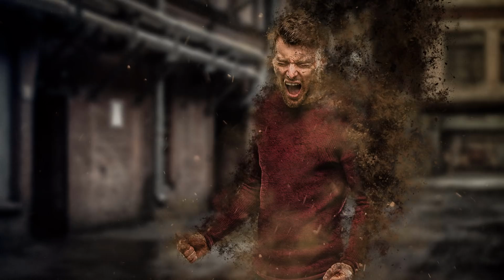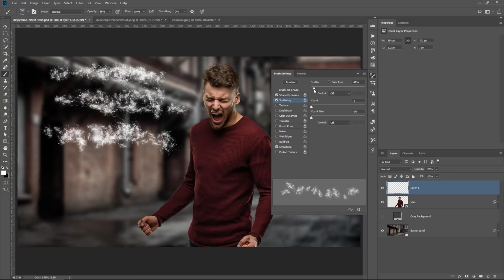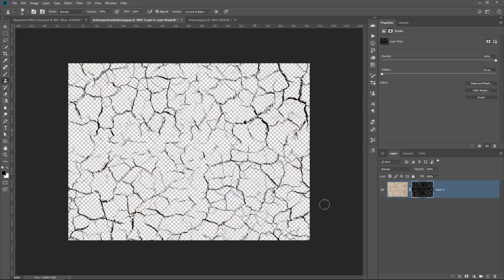I'm Jesus Ramirez. In this video, I'm going to show you how to create the disintegration effect in Photoshop. We're basically going to replicate the effect that you saw in the Avengers Infinity War movie. It's a really neat effect, and we're going to take advantage of Photoshop's brushes and patterns.